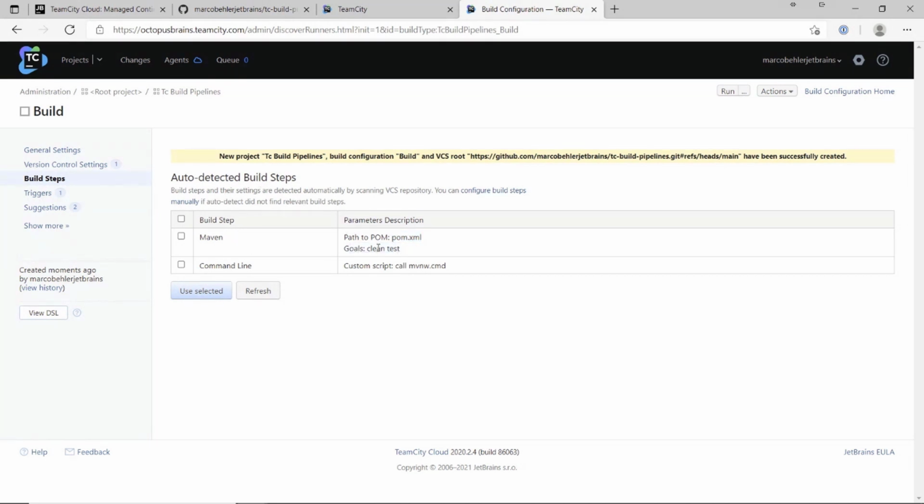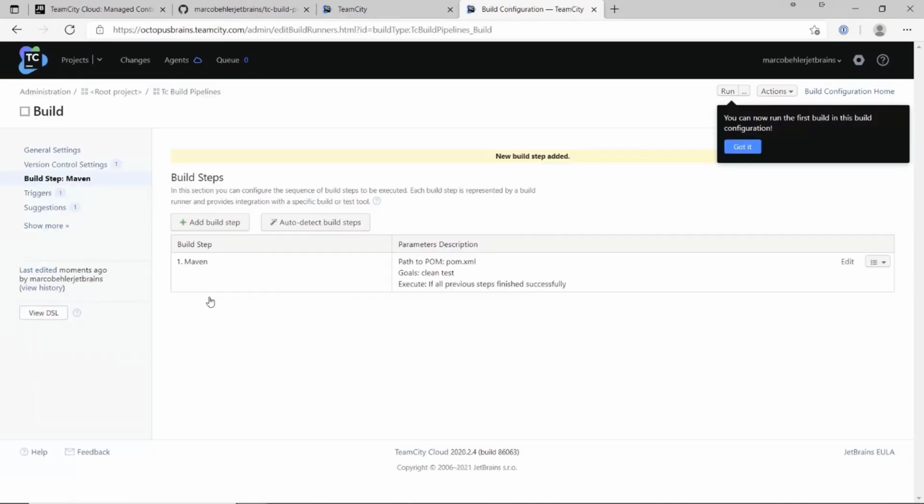And by default, it says, hey, why not just run Maven with the goals clean test? And what clean test will do is compile your sources and run all the tests you have inside your project, which is a sensible default if you want to start out with a build pipeline. So you don't have to do any manual configuration, just select Maven, hit use selected, and you're good to go.